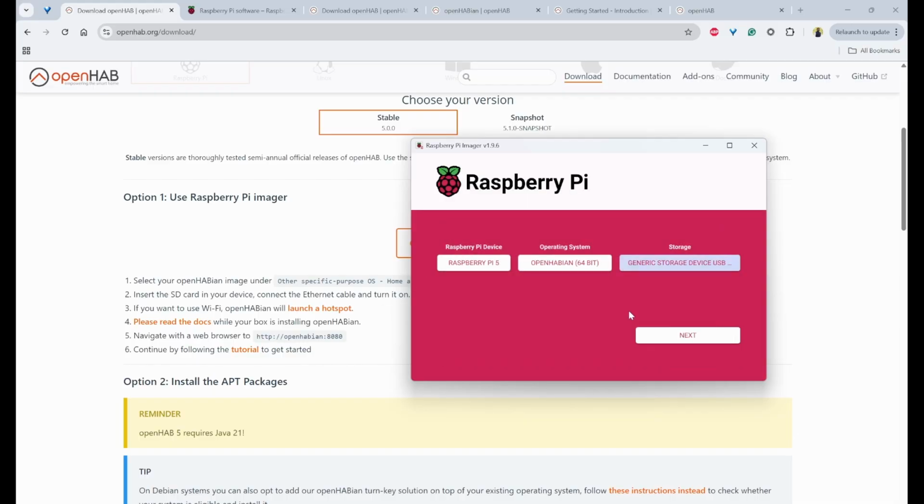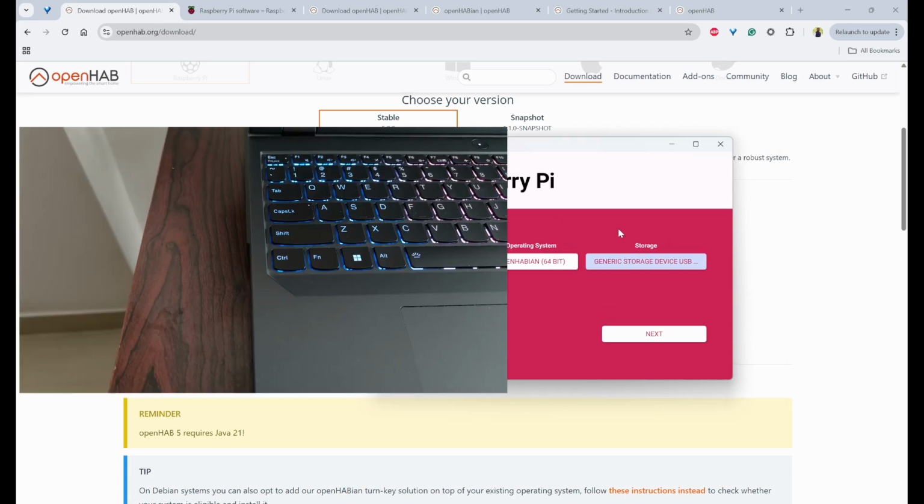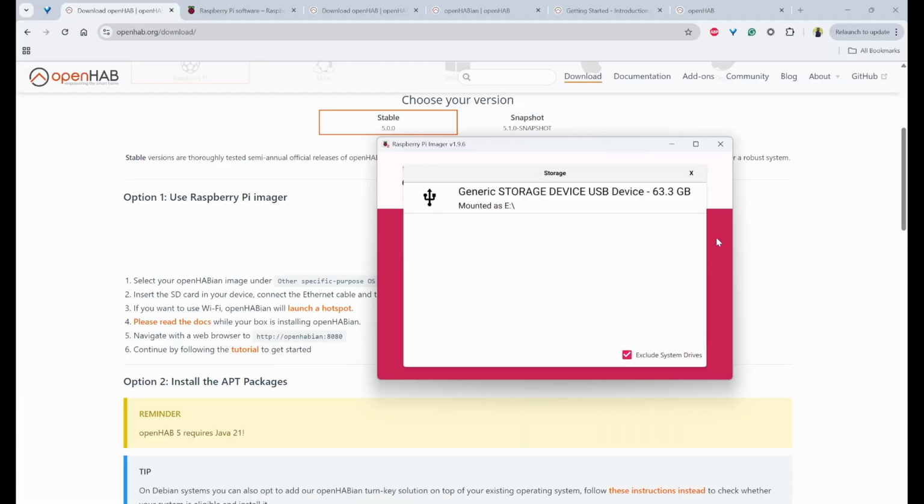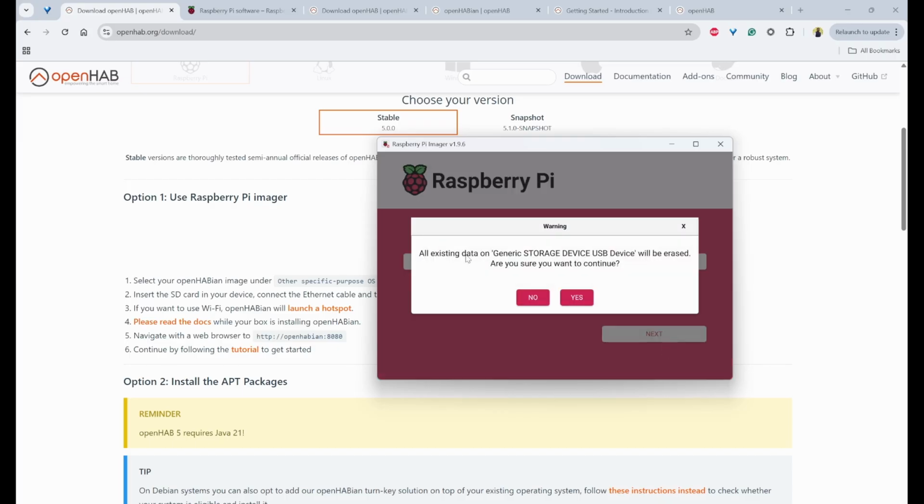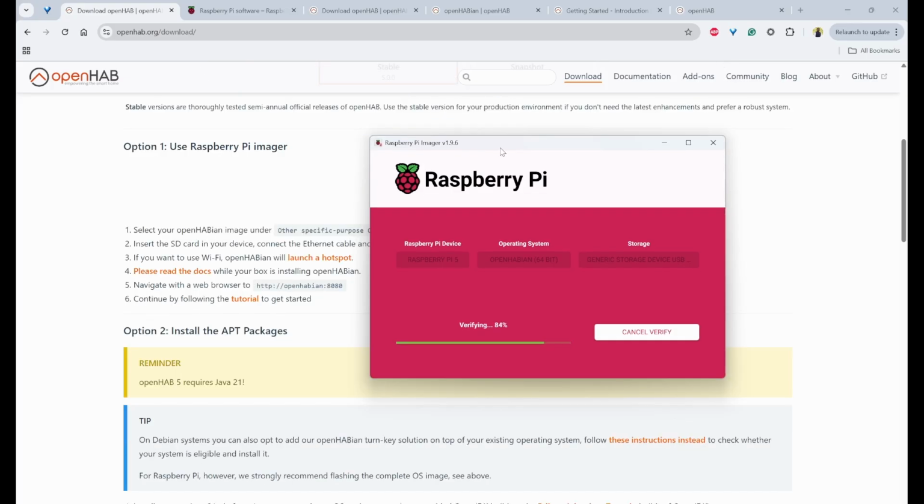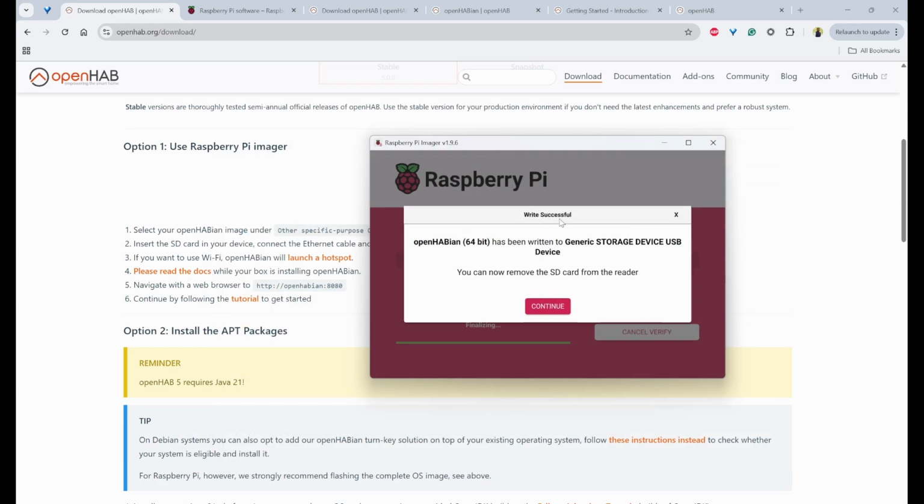Next, I'll select the storage. For this to work, I would need an SD card reader and SD card. The micro SD card is inserted into the SD card reader, and that's why I can see this USB device. Click on next. All the existing data will be erased. Click on yes. It will take nearly 10 to 15 minutes to complete. Now we can see the write has been successful.